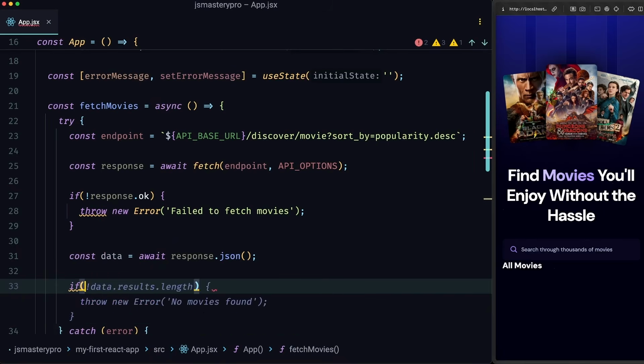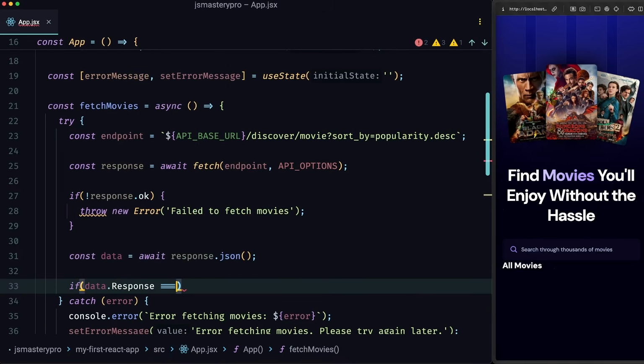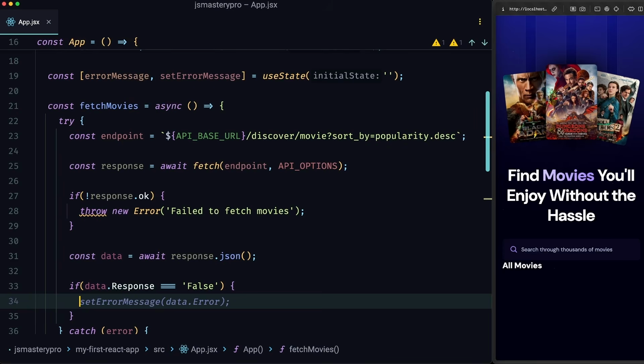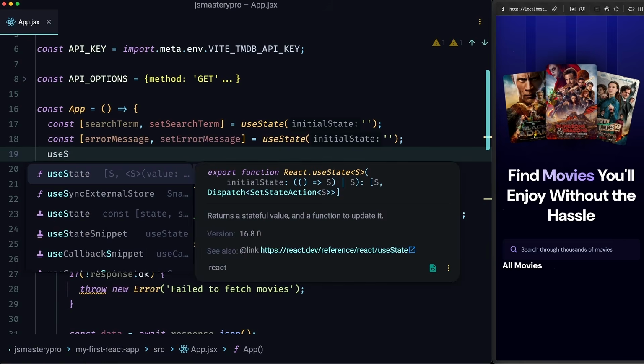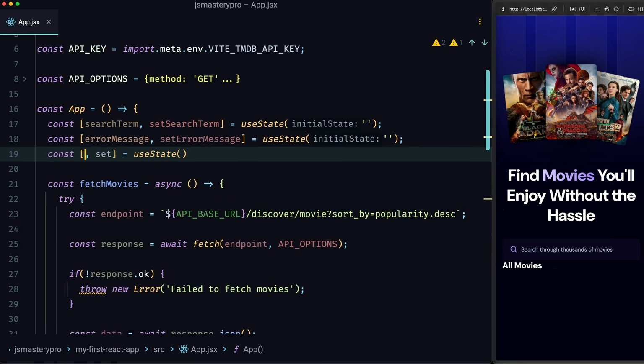I'll say if data.response is equal to false, then I'll set the error message equal to data.error or "failed to fetch movies." Sometimes something wrong can happen. We have to handle that error. And in this case, it will also be a good time to create a state field, like an empty box, inside of which we can place all of these movies that we fetched. So let's create it right here at the top. I'll call it useState, and I'll call it movieList, or we can simply call it movies. It's up to you. Set movieList at the start equal to an empty array.